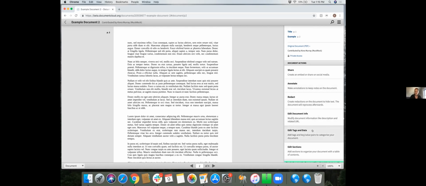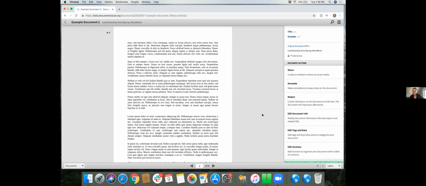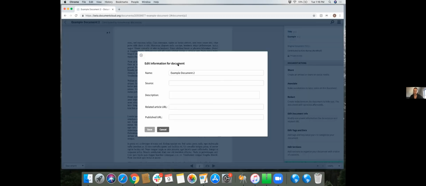If you need to make changes to some of those tags or values that we were adding on the home page, you can do that through here under Edit Tags and Data. And similarly, if you need to make edits to the source of the document or related URLs, that is all under Edit Document Info here. So you can do it from this view as well.